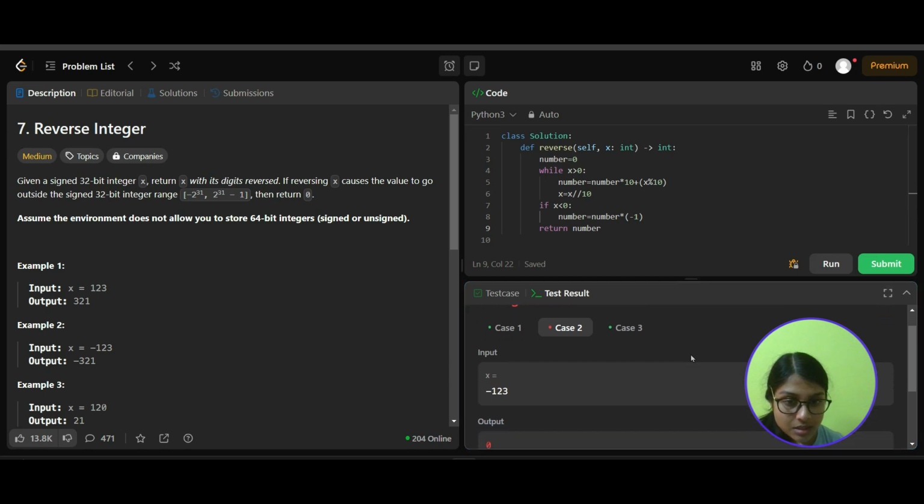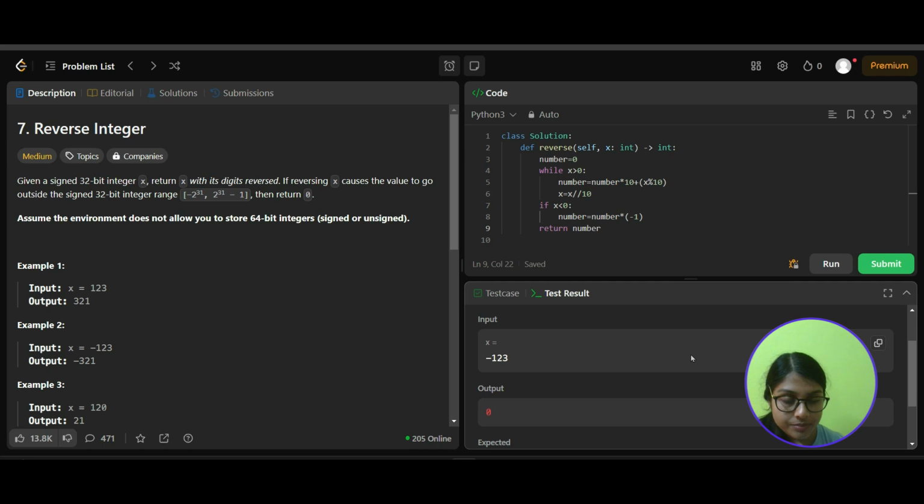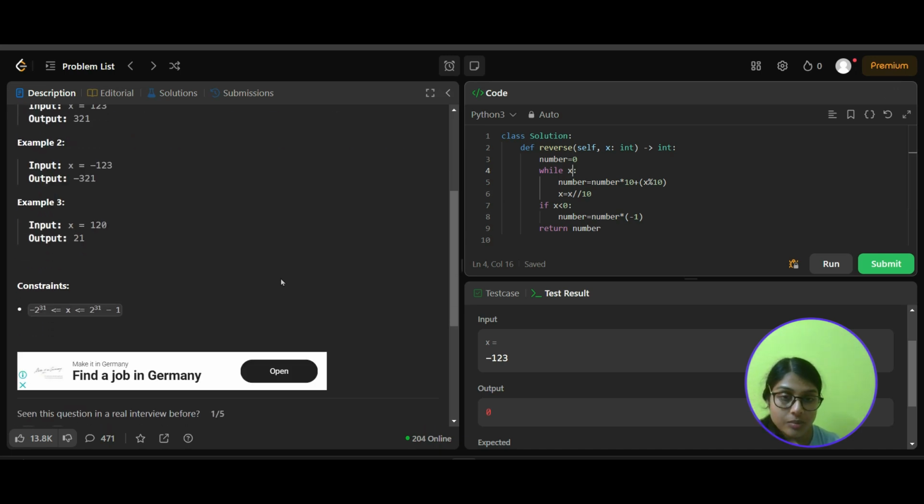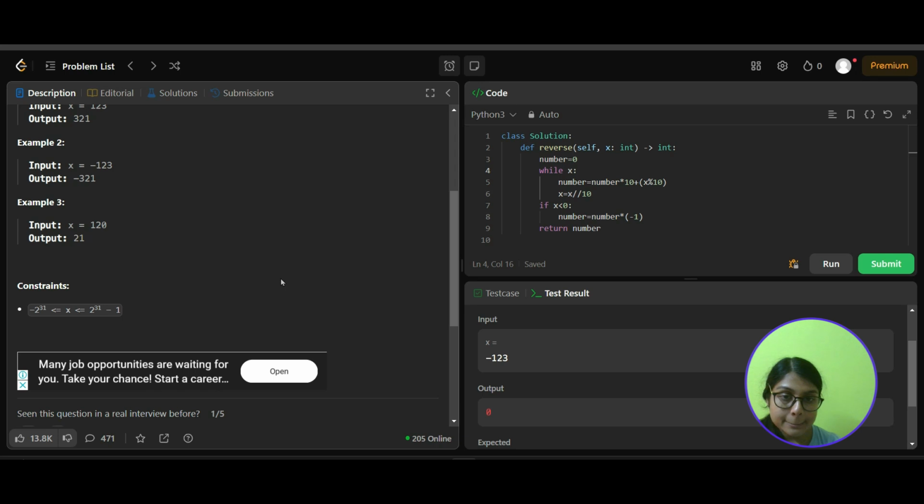Okay, case 1 and case 3 passed, but case 2 hasn't passed. Okay, so if it's -1, 2, 3. No. X greater than 0. No, this is not even a question. X is not equals to 0, I guess. And also, if it is 0, is there a condition that it can be 0? Yes, it can be. Then we can just return that.